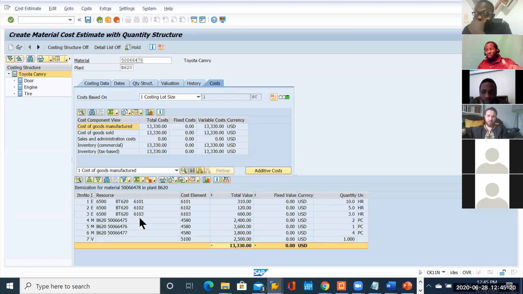In the real world, you're going to have about 600 parts. I've seen a product that has 2 million parts. 2 million parts. It's an airplane. Okay, 2 million parts. There's no way we can look at it here. That's why we have to have the cost component view.